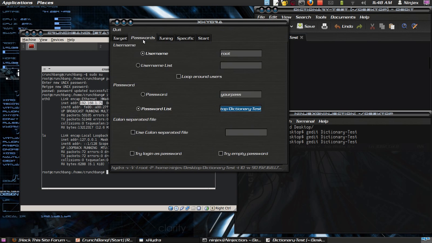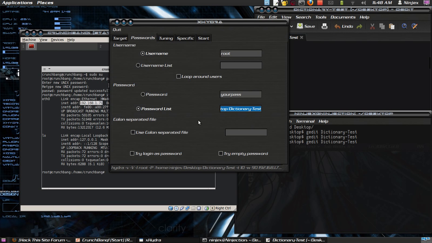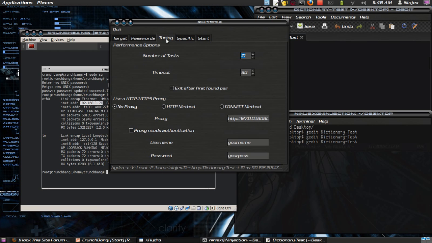As the username, I chose root because getting root access to a machine is quite amazing. And then over here on password, we clicked on the button for password list, and it loads up, and we click over here, and I choose my dictionary that's on my desktop. After that, I didn't set any proxies because this is my own network and I don't really need to. But you want to set your number of tasks, which is how many passwords it'll check at a time, 10. And I set the timeout for 90 seconds before it times out.